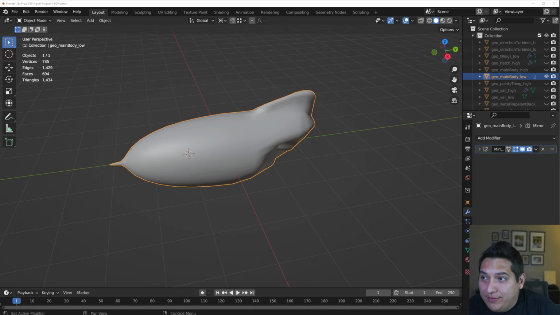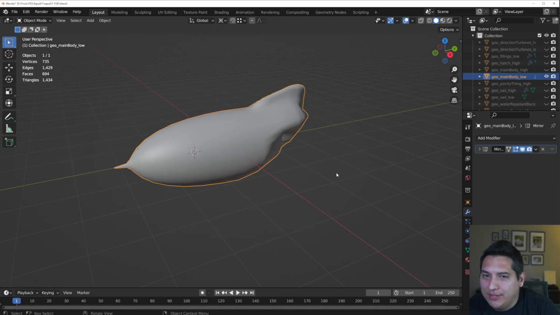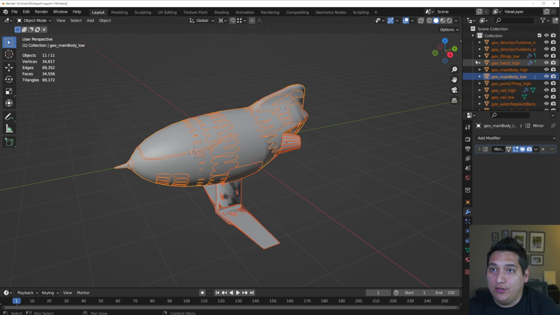So with that, we finished the low poly, and now we're gonna jump into UVs. Okay, but let's leave the UVs for another video, and then we'll jump to the Substance Painter video. Okay, so let's leave it here. We got the high poly and the low poly. So see you in the next video.